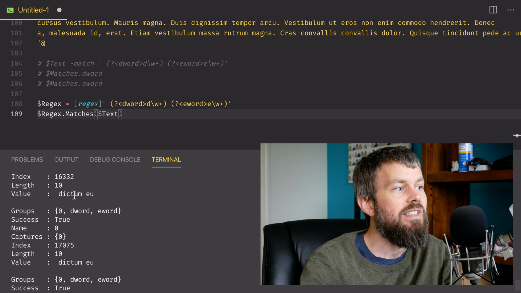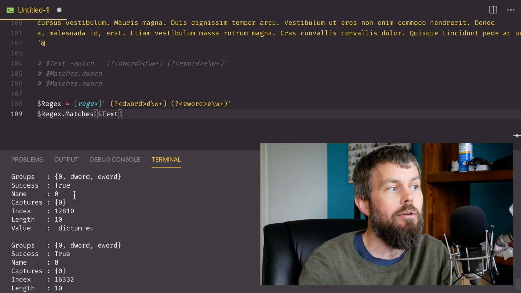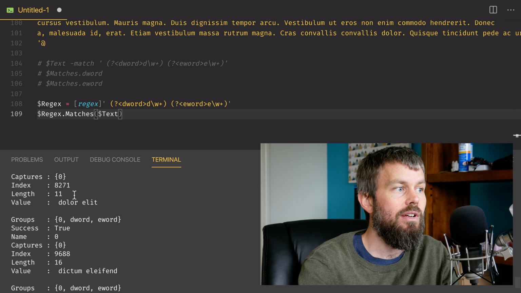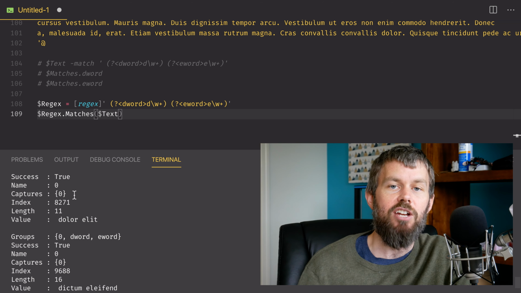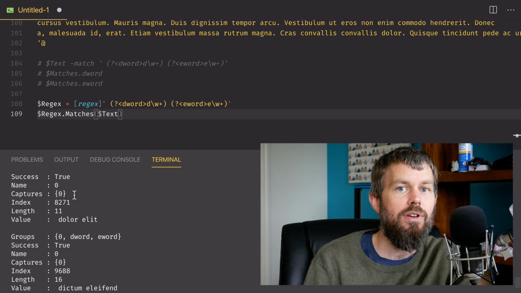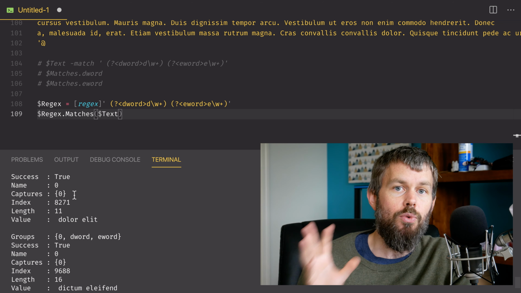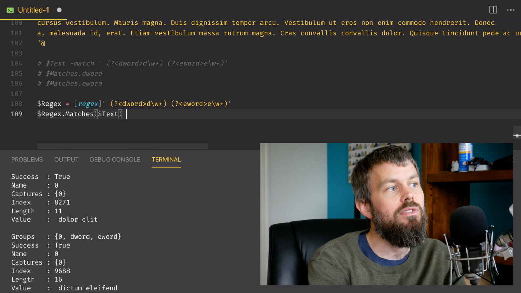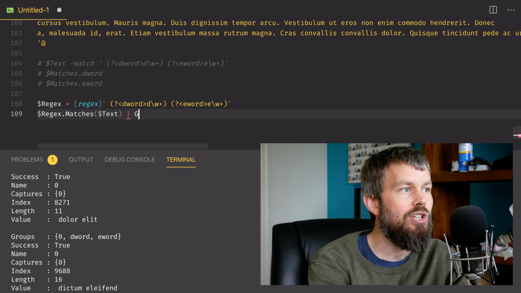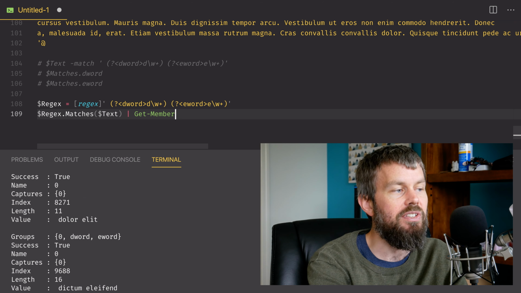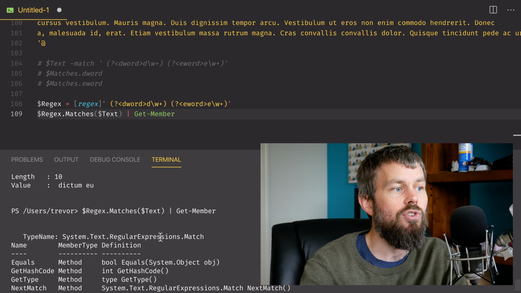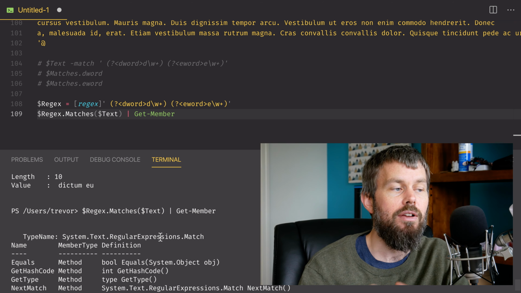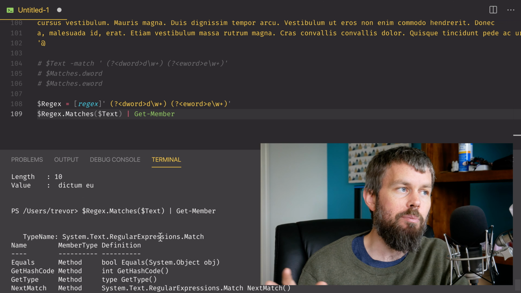And what you can see now is that we're actually getting multiple instances of our regular expression match. So every time that we have a D word followed by an E word, we're getting a separate match object. So let's basically take each of those match objects and pipe them into this command called Get-Member. This allows us to basically inspect our objects that are in the pipeline.